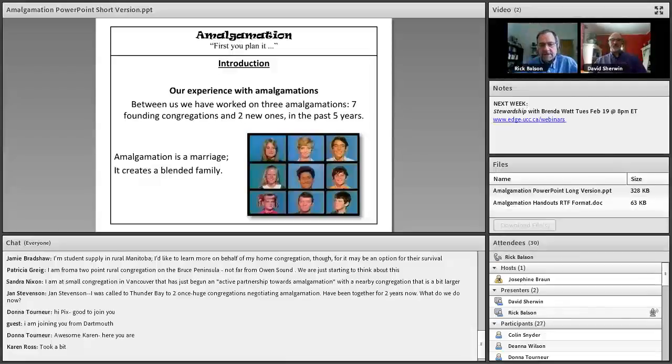We've got about 30 attendees, so that's a pretty big number, and it's unlikely we'll get to all of your questions. It's really neat noticing some names I recognize and recognizing that people are here from across the country. So welcome to everybody. David, do you want to talk about, we said that our metaphor is amalgamation is marriage. Do you want to pick up that?